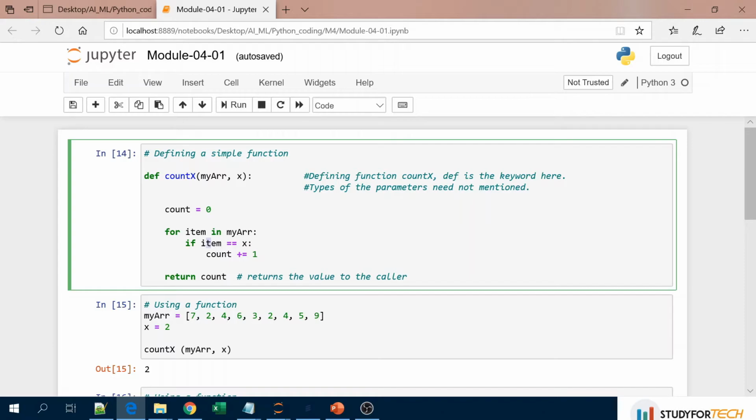If these match, then count equal to count plus 1. That means we found that particular x the first time. Let's suppose it is found 3 times, then this count will hold 3, and finally we are returning this to the calling function.